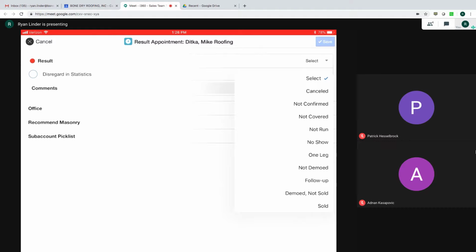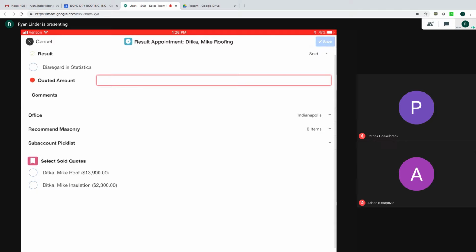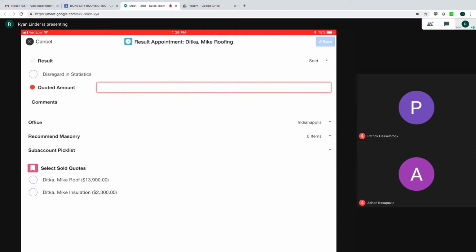We'd have to set up another appointment. So I'm going to click sold, and you're not going to be able to see this button that says disregarding statistics, so just pretend it's not there for right now. And now another required field is going to pop up for the quoted amount. We need to put in how much the quote we're selling is.